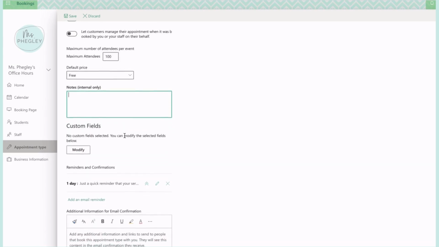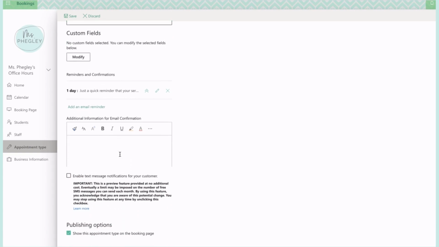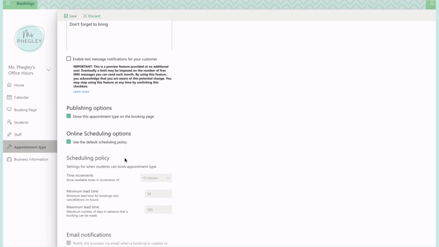Internal notes for yourself if you want to put anything in. These would be notes that when your students get the email confirming that they've signed up for their appointment, maybe you want to tell them, don't forget to bring whatever they need, or don't forget to be ready to screen share. Come prepared with your questions, whatever you want. As well, do you want to leave it as showing on your booking page, because that's the whole purpose.